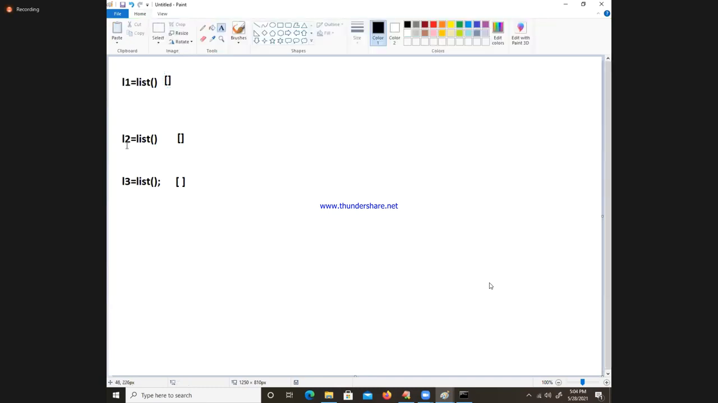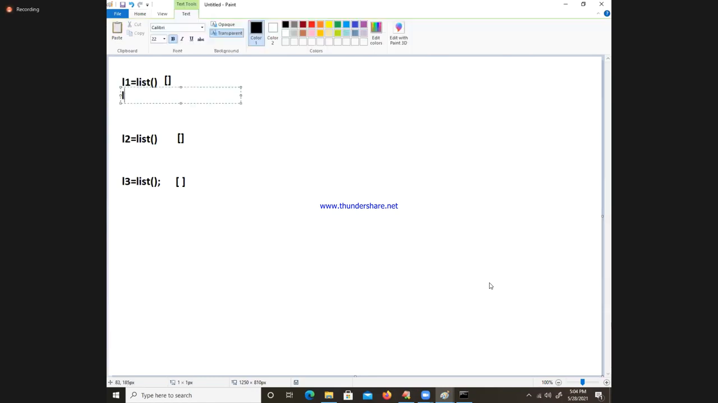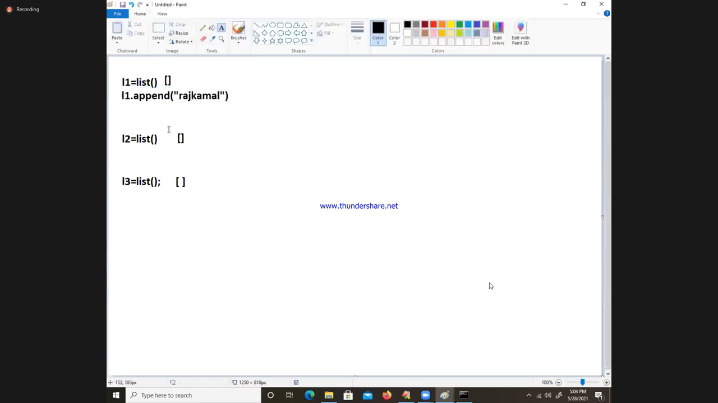Adding the data to L1, L2, L3 is common or specific? Now carefully think about it. I want to add L1 data. Specific, that is Rajkamal. Very good. L1 dot append, I am writing append of Rajkamal. So L1 is containing Rajkamal. The append method is working on L1.